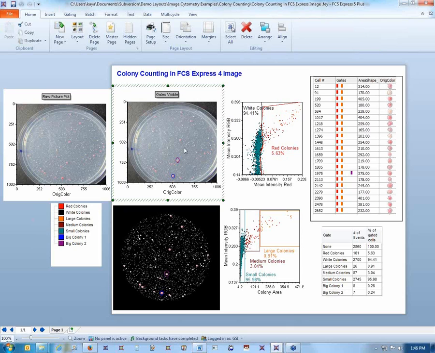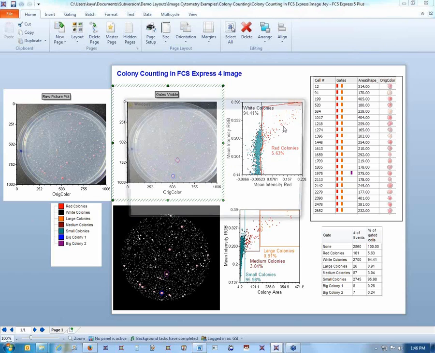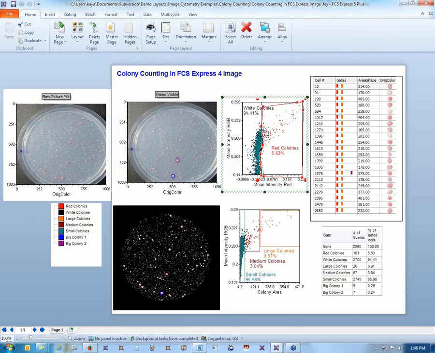This was a colony screen that one of our customers was doing, and they had so many plates, and they didn't want to spend hours and hours counting the colonies on each plate. So they just created a workflow in FCS Express to do that. And you can see that we're looking at red colonies versus white colonies. So here, if I change the gates, of course, that image will update.